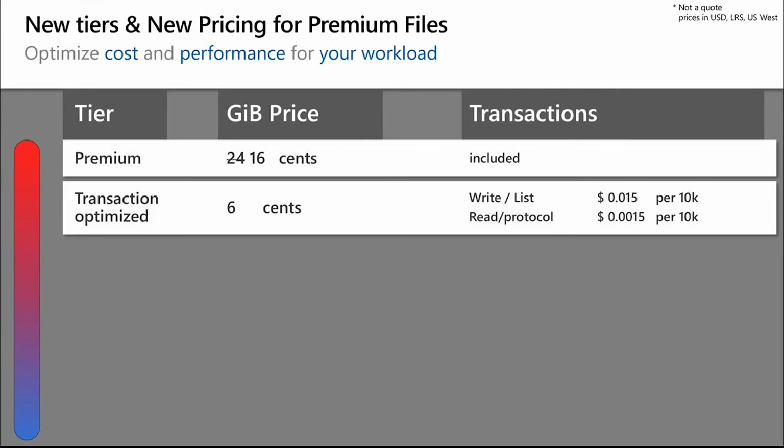For new tiers and new pricing, today there's 2 tiers. There's standard and premium, right? We're rebranding our standard tier to transaction optimized. The pricing all stays the same for standard. For premium, we are about to drop our price from 24 cents to 16 cents. That's in US West prices, but that similar pricing will happen in all the data centers.